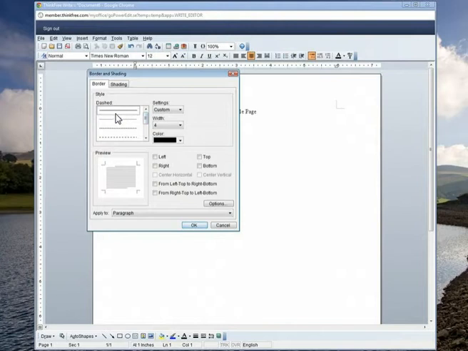I'm going to pick just a regular skinny black line. I'll maybe change the thickness of it a little bit. Okay, it's a little bit thicker. Change the color. Maybe I'll make it red. Okay, and then look what happens.